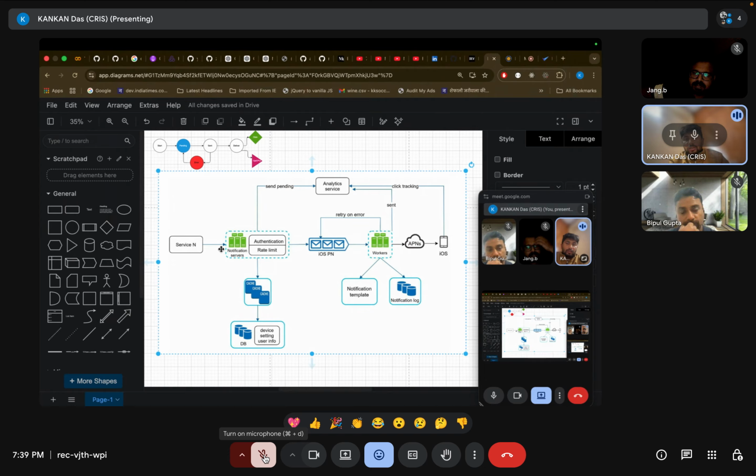This is our notification server where we have incorporated authentication and a rate limit factor. This rate limit will check how many users should be tracked and how many SMS should be delivered for a particular campaign. After that, the data goes to an iOS queue. As JB you mentioned, I explained for one particular one, iOS only, and this is similar for all the other ones.